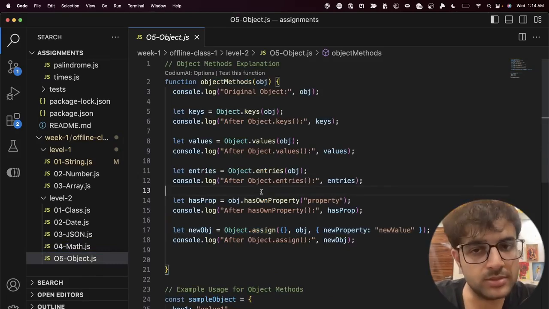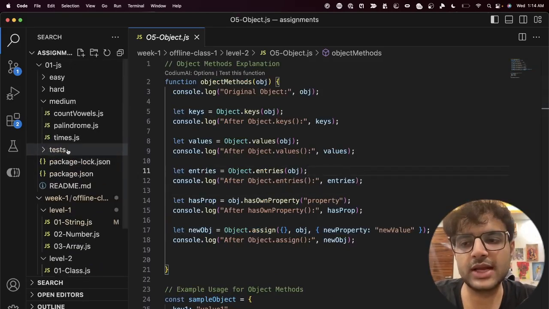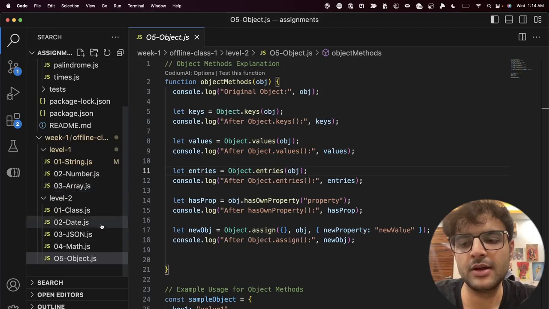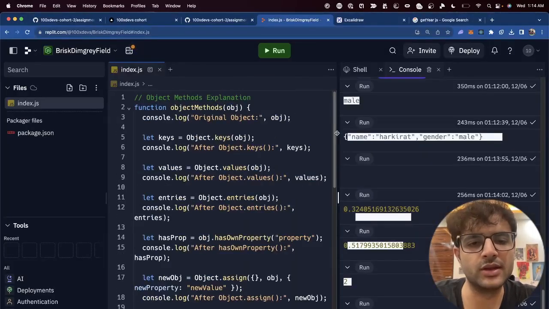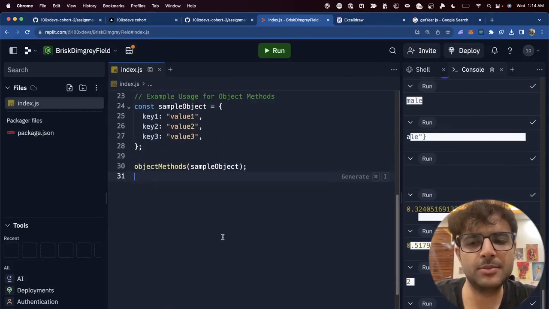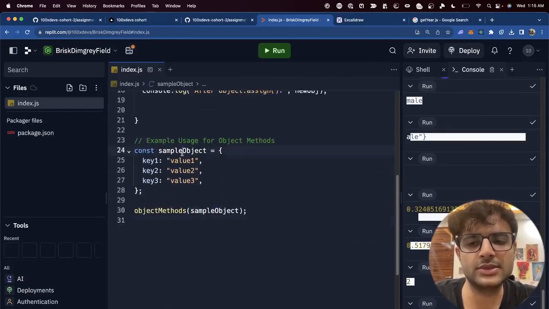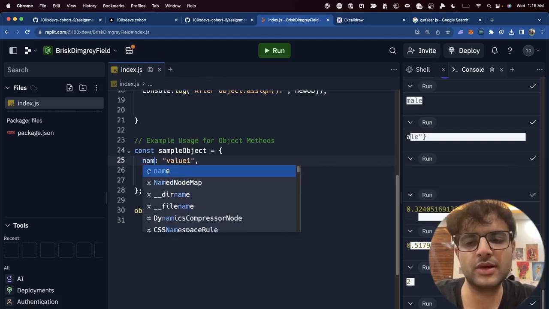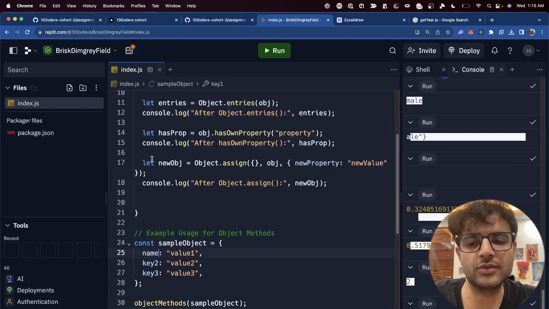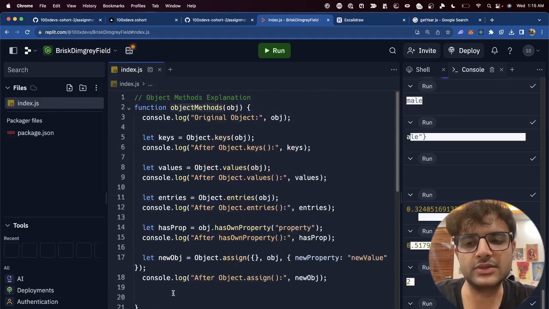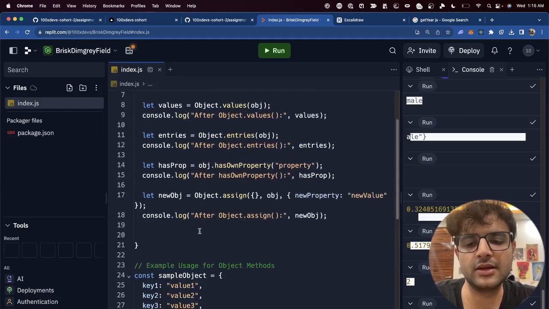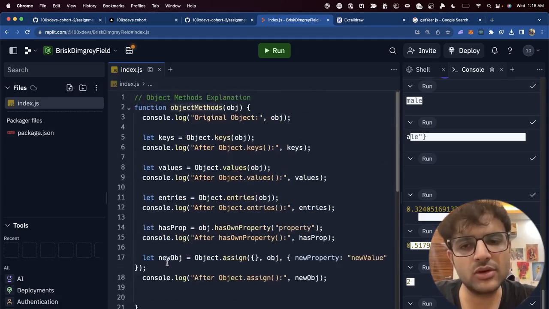Lastly, objects. We did arrays in simple because arrays are simple here, but objects are slightly complex. So let's copy this over and see what all we're dealing with. I've created a simple object called sample object, which has 3 keys and 3 values. This could be name, Harkirat and everything, but I'm going to just keep things like key 1, value 1, key 2, value 2, so on and so forth. And let me call object methods, which is this thing right here, with this specific object. Let's see what all we have here.